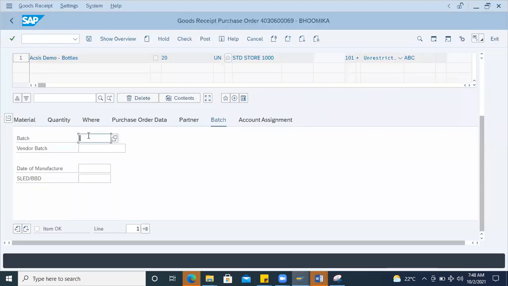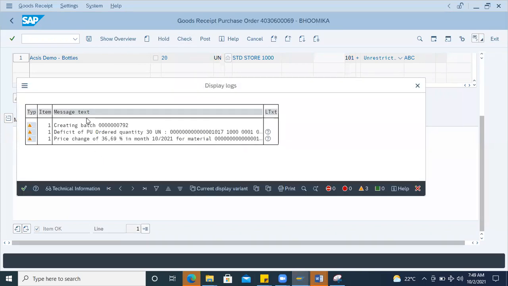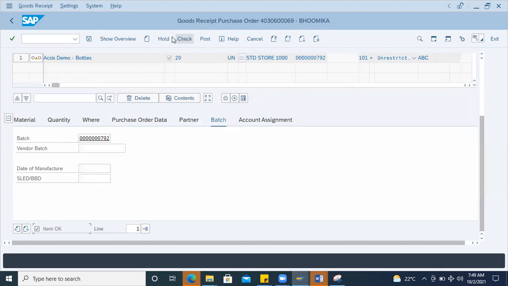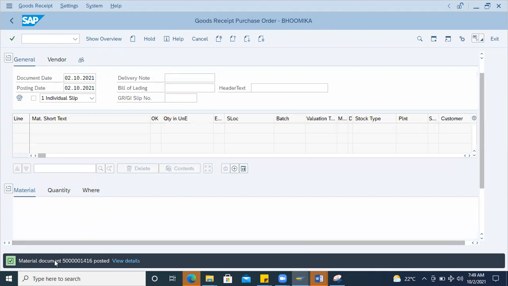And now I'm going to generate. Now I check this item, and check it. Then the system will propose a new batch number, 792. The system also shows a warning that out of 50 you're only receiving 20 and 30 is still a deficit. That's okay. The storekeeper will understand this is the one batch he's going to receive, so just click okay and post it. Now this material document got posted.